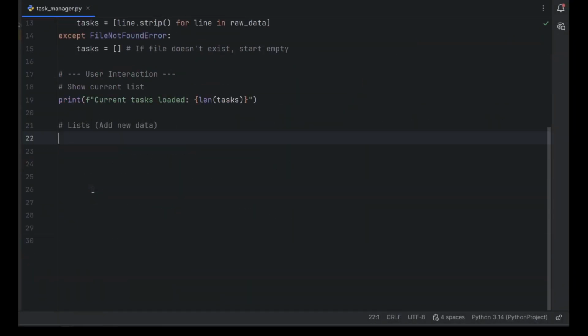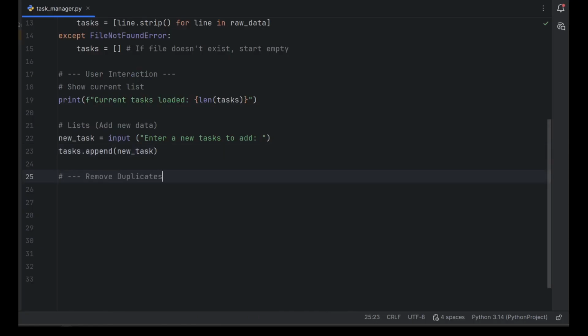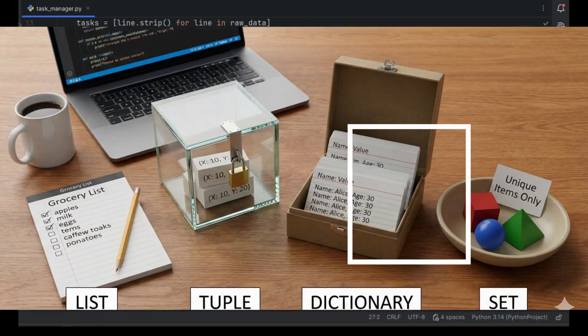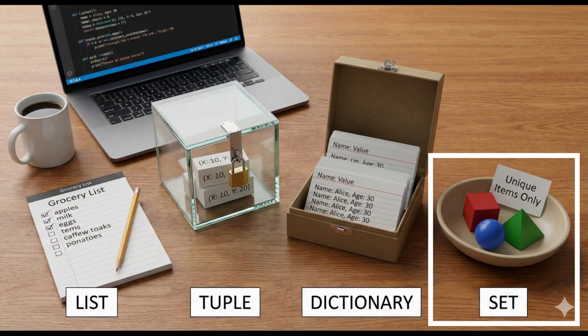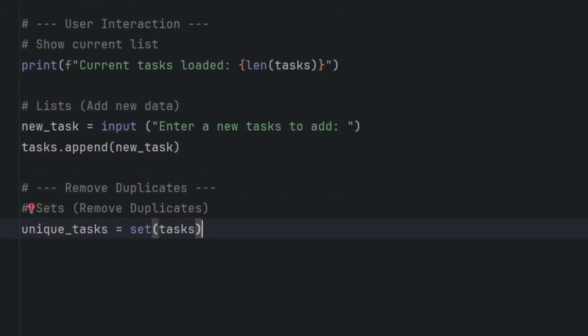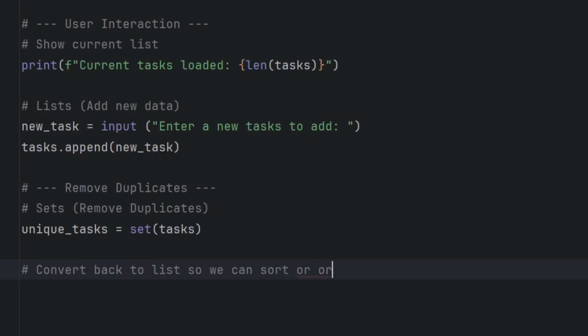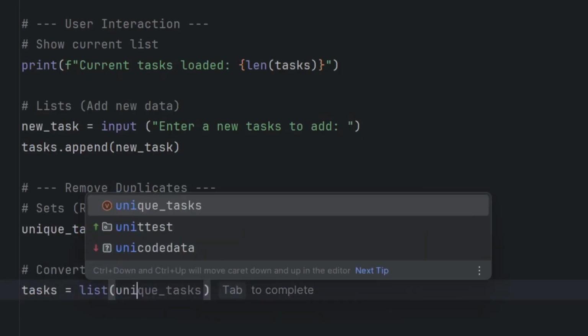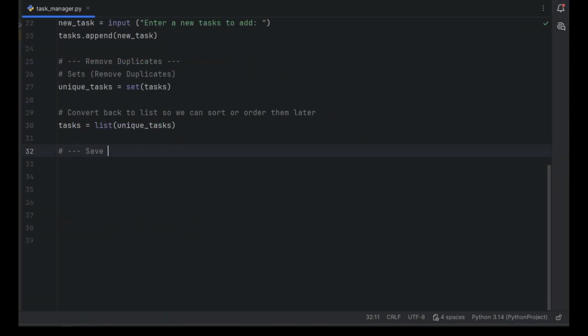Now let's ask the user for a new task. But what if the user types the same thing two times? For example, buy milk and buy milk. So buy milk is already on the list and we don't want duplicates. We could write complex logic to check, or we can just use a set. A set is a collection that cannot have duplicates. By converting our list to a set, Python automatically deletes any double entries for us. Then we turn it back into a list. We have our updated list.